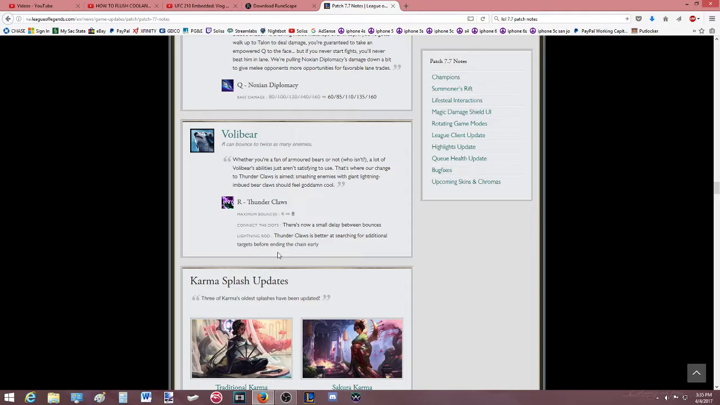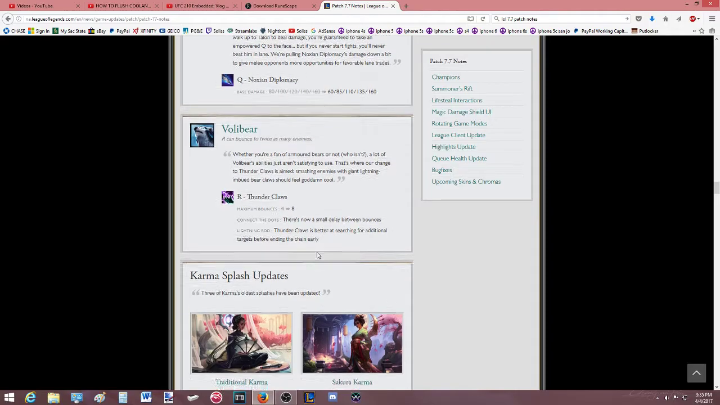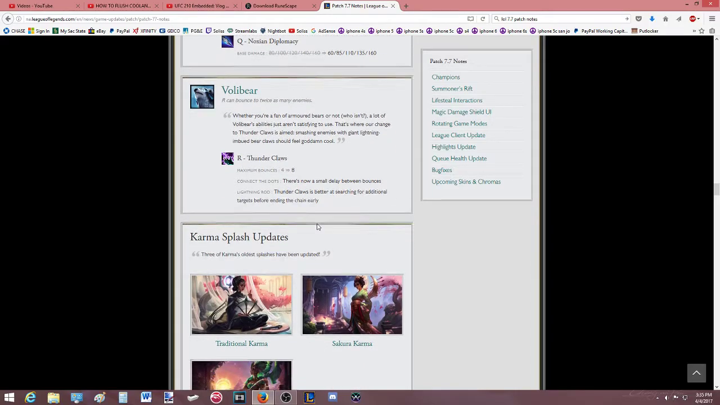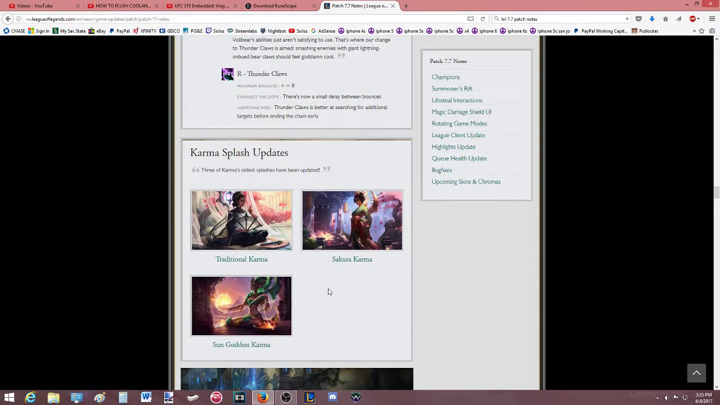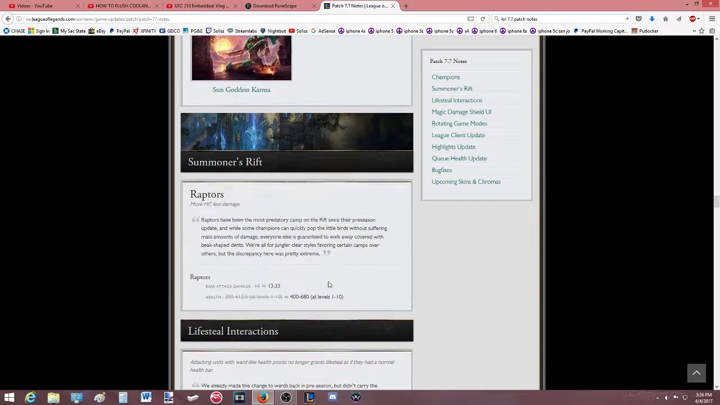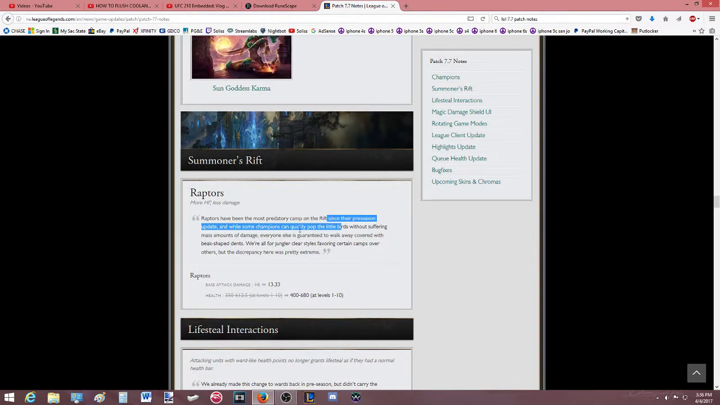Oh damn! Yeah, the buff for Volibear. Bounces. There's now a small delay between bounces. The Cleanse Cloud is searching for additional targets before ending the chain early. Oh, okay. That's cool. All right, Karma splash updates. Raptor. The Raptor's too strong, yeah, it is, man. More HP, less damage. Yeah, there we go. That's what we need.